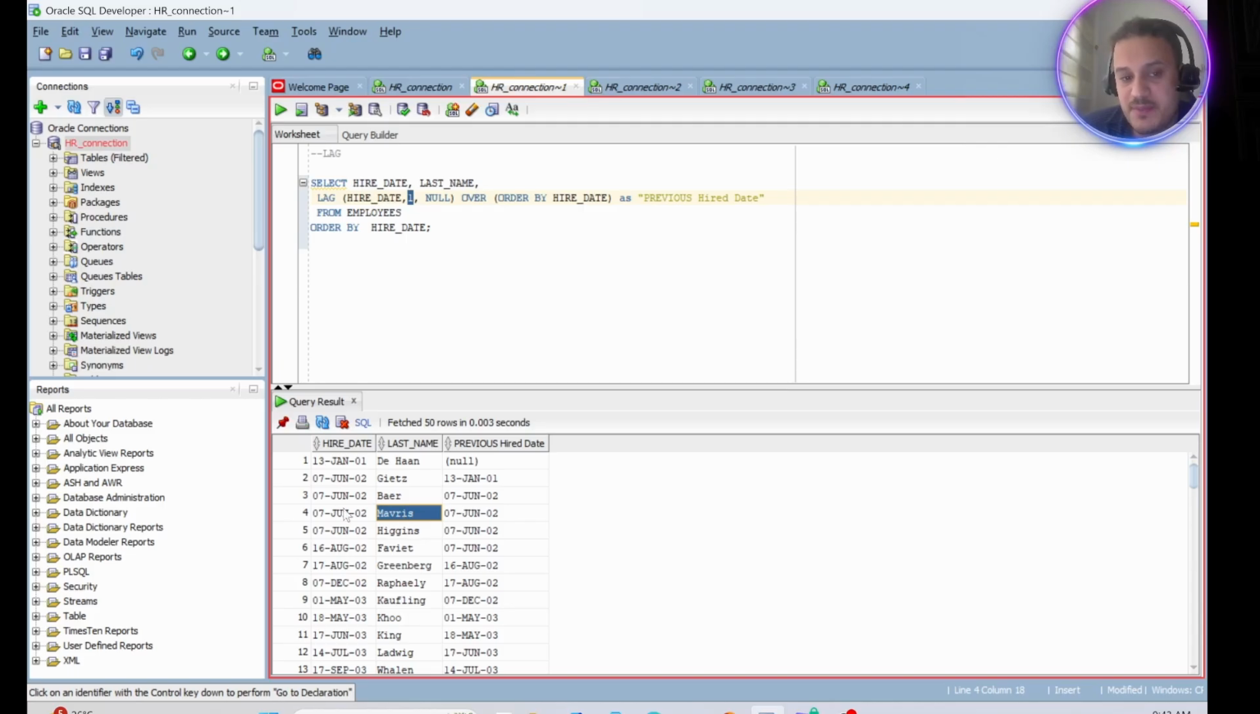Marvis, the same, we will have 7 of June 2002. Because we set the offset to 1, it will go back one row, and if there is no employee before you, you will return a null value.